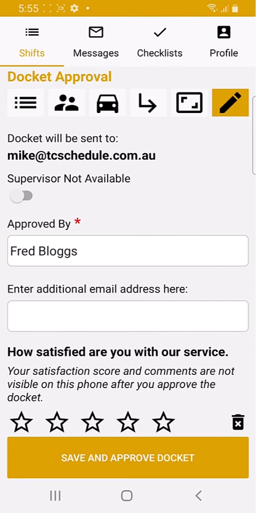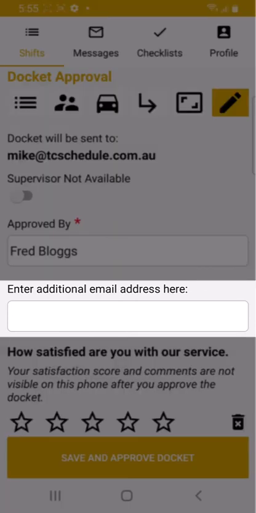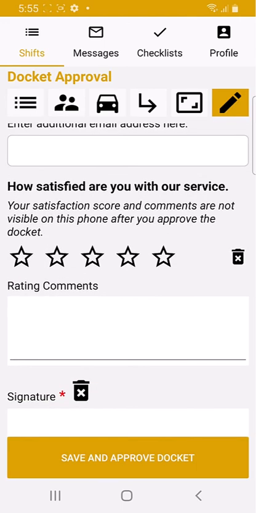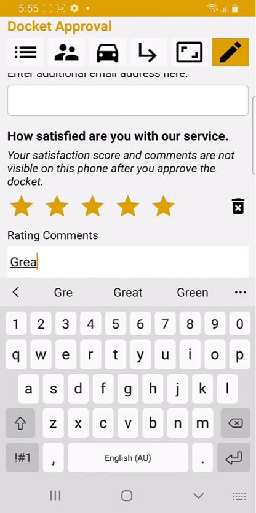Next we have an optional field for additional email. The docket will be sent to an email address entered here. The docket is also sent to the client and to your office. Next is the customer satisfaction survey. This is configurable, so you may not see it on your app.